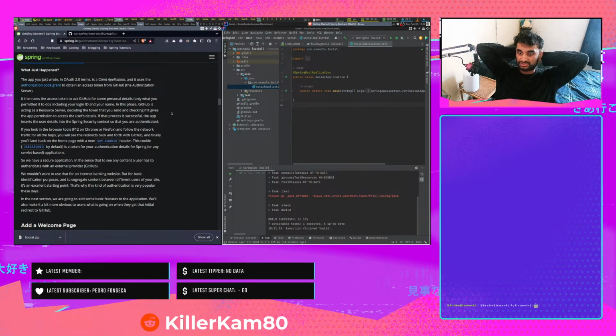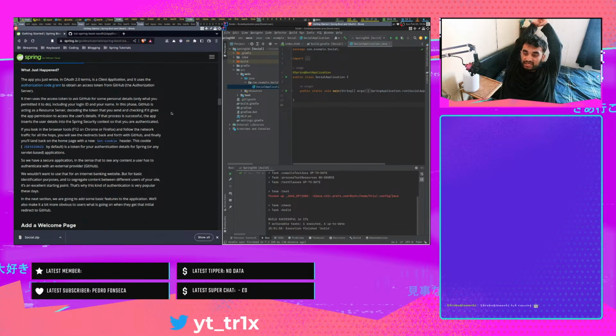So we have a secure application in the sense that to see any application, a user has to authenticate with an external provider. We wouldn't want to use that for an internet banking website, but for basic identification purposes and to segregate content between different users of your site, it's an excellent starting point. That's why this kind of authentication is very popular these days.